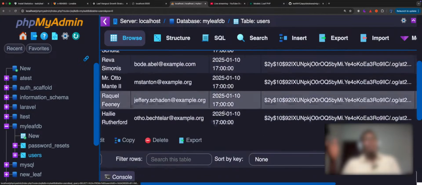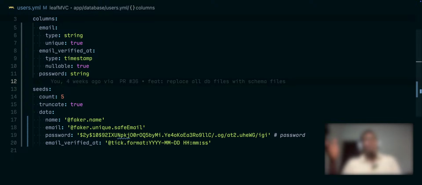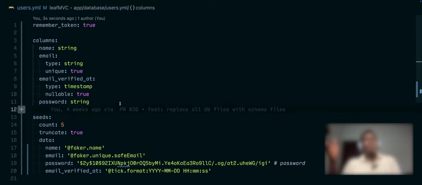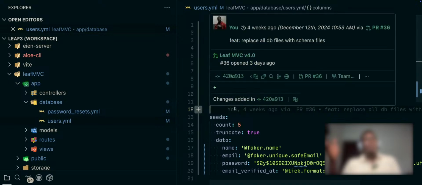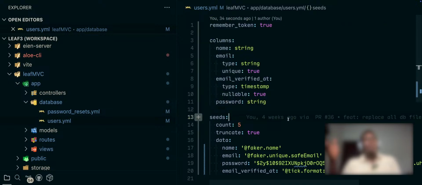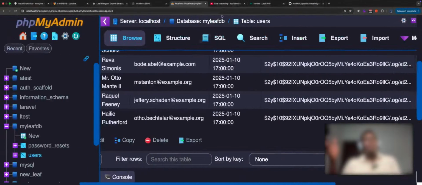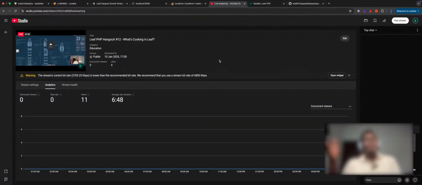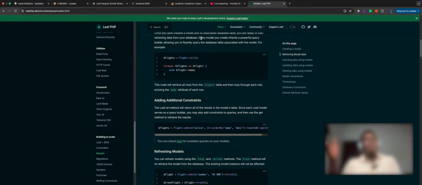So basically, that's the idea behind schema files. It's still a very early prototype. But basically it does everything for you so you don't have to do it yourself. And everything is in one file. So there's one file per database table instead of having multiple files per database table. That's the idea.